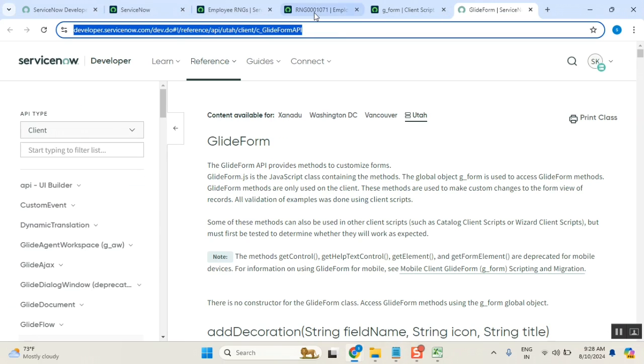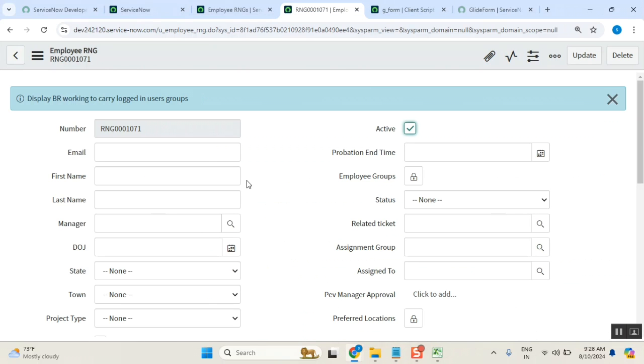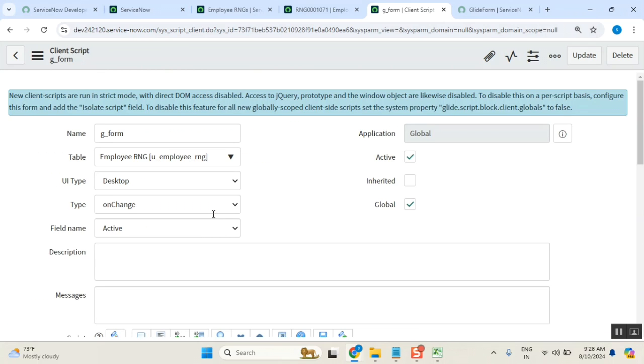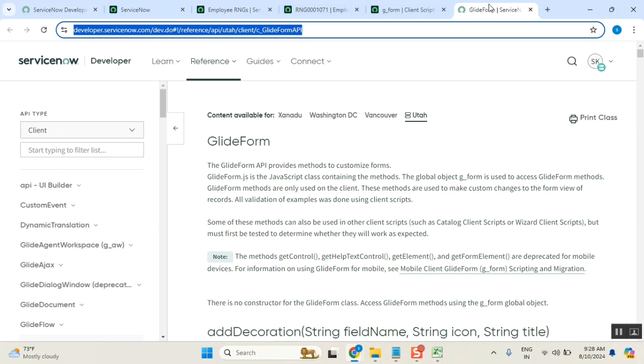This is the third page. First page is your form page to test. Second page is your client script page where you are writing your script. And third page is this documentation. Now I have these three pages. Now I don't need any SMEs also. I can learn on my own. How can I learn on my own?